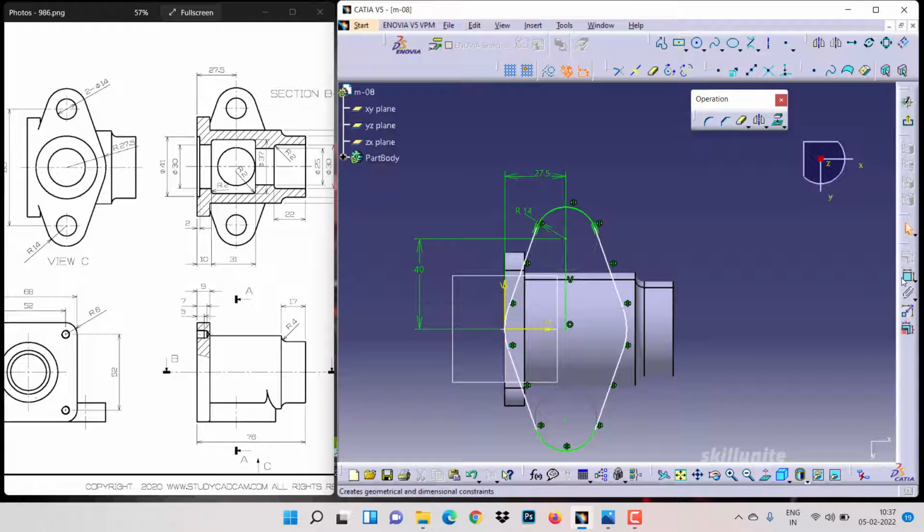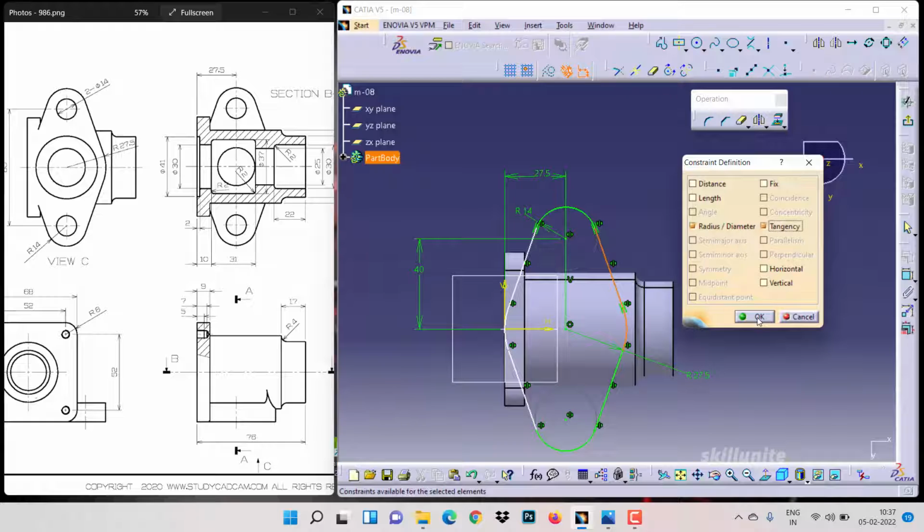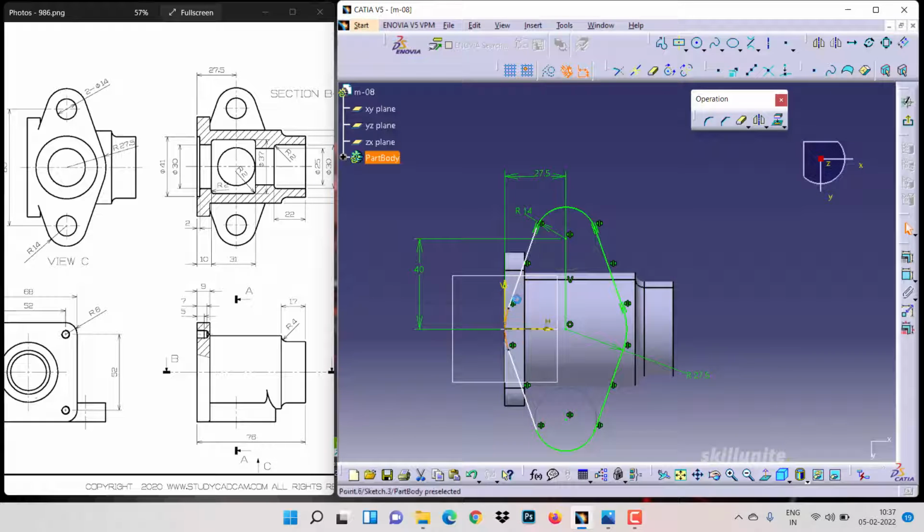So the dimension has got deleted, so that's why this error is coming up. So we'll mention the diameter. And as you can notice, the tangency is also missing. So we'll give that constraint as well. Similarly here also.